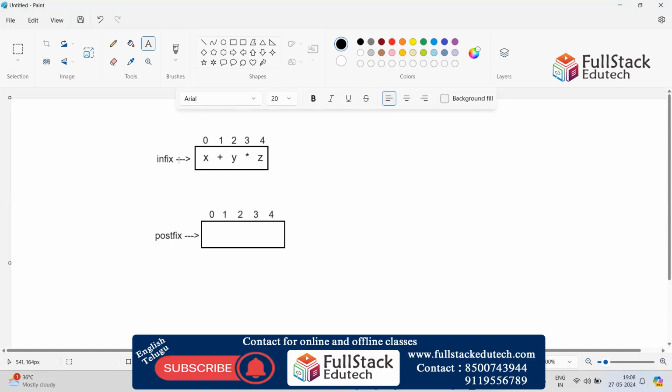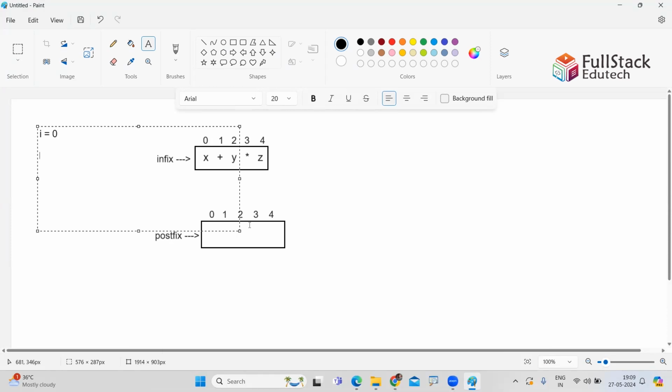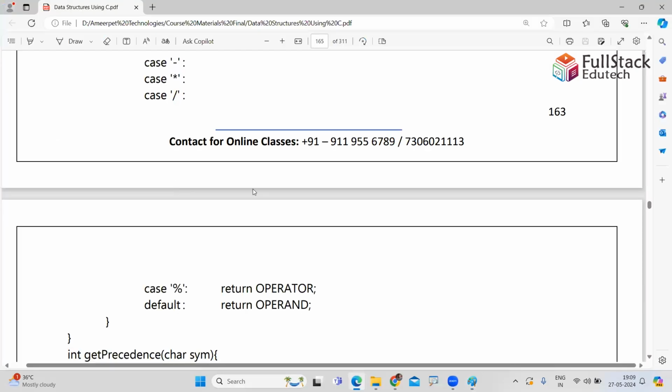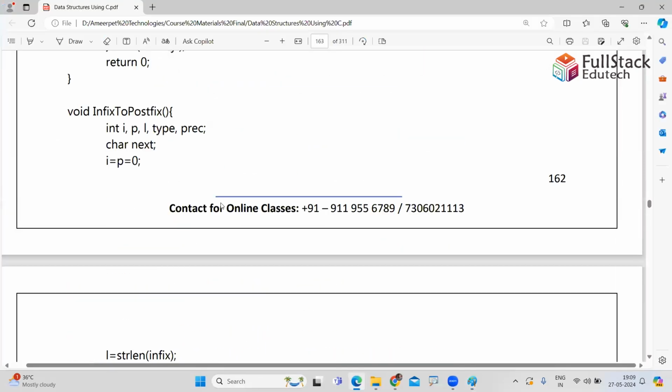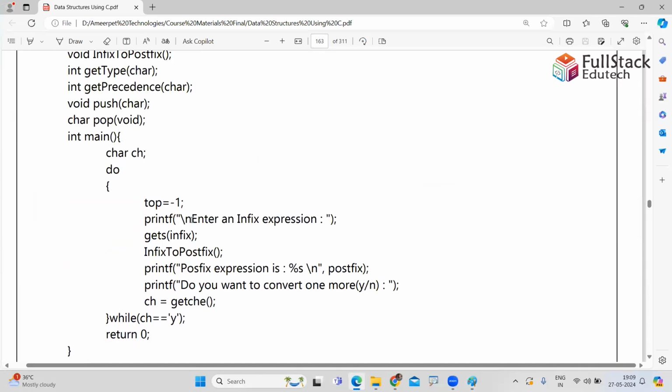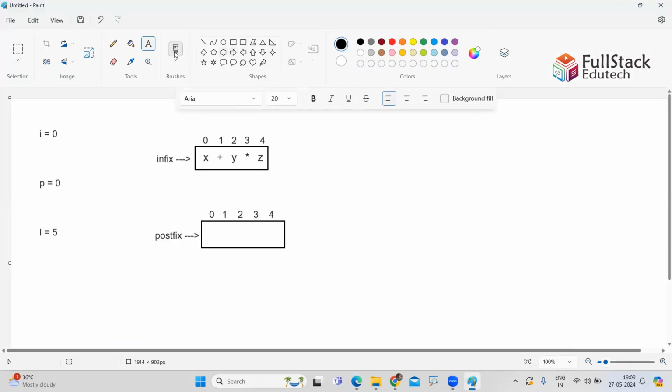For this, infix has I representing I equals 0. Postfix expression has P representing P equals 0. Total length is L. Length of the expression is, suppose, 5, I am taking. Just giving that execution, just read an expression. We need to take the stack. So a stack top value we are taking.